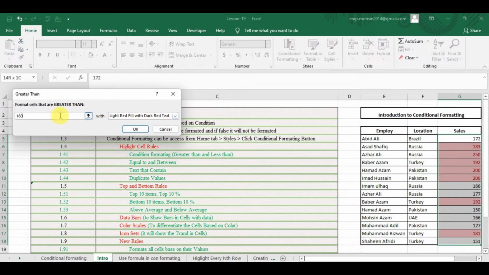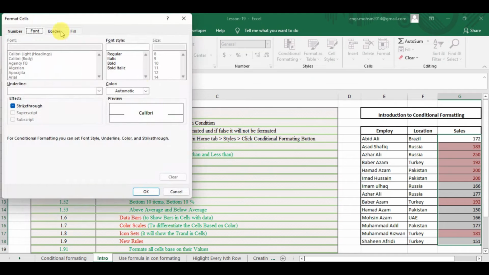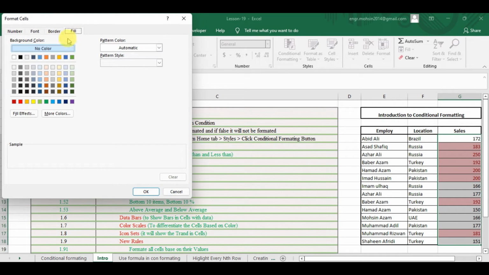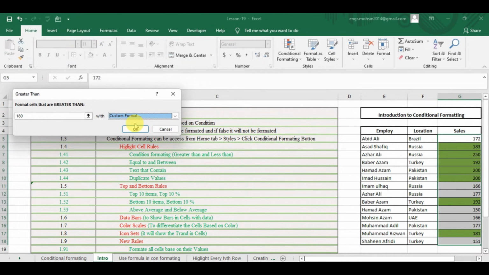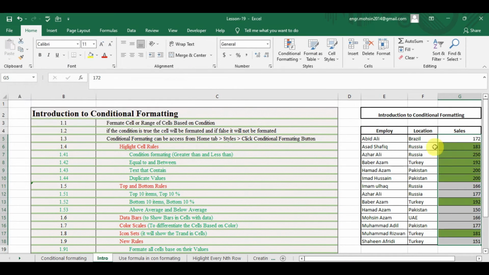And here, which type of format I want to keep, here we have some predefined formats. You can define your custom format also. So by clicking here only, I will define my fill. I want to make these cells a green fill, and by clicking OK and OK, so see all the cells are formatted based on the condition. Those cells which satisfied the condition are formatted as a green fill.